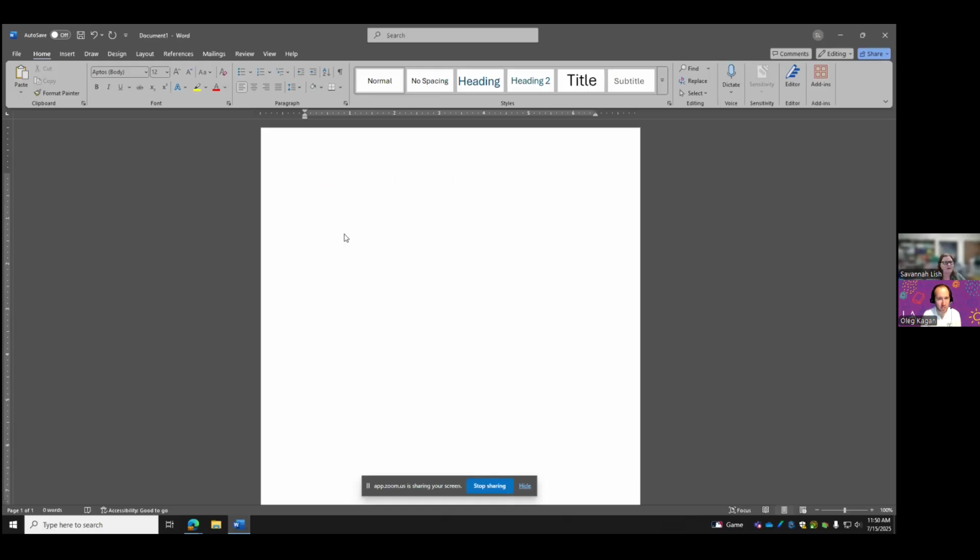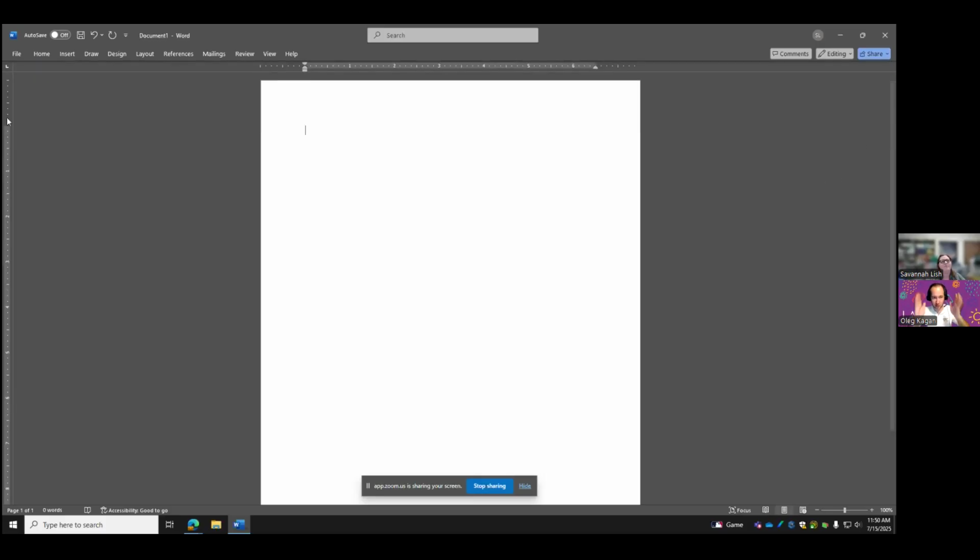One suggestion that I would have for that would be to just remove the ribbon. If the idea is that there's too much stuff there, you can remove the ribbon and that way it'll just be the page and you don't have to worry about any of the formatting.